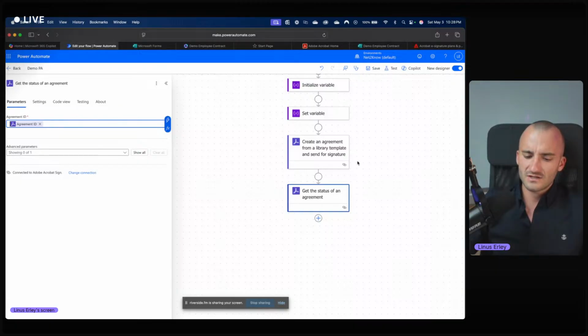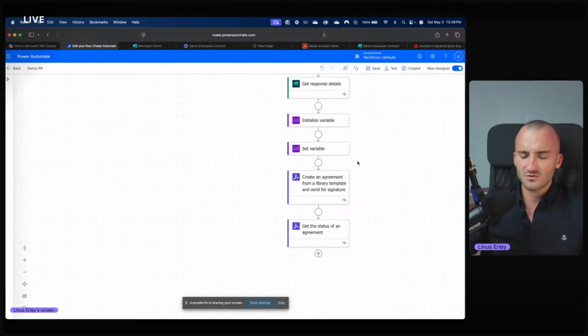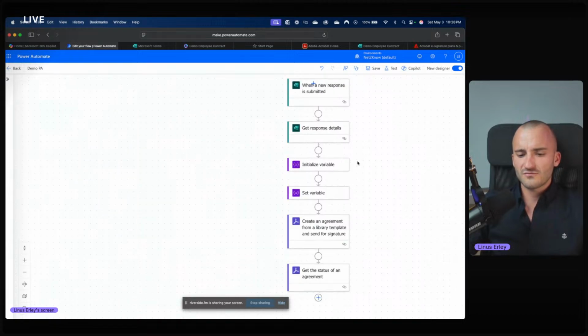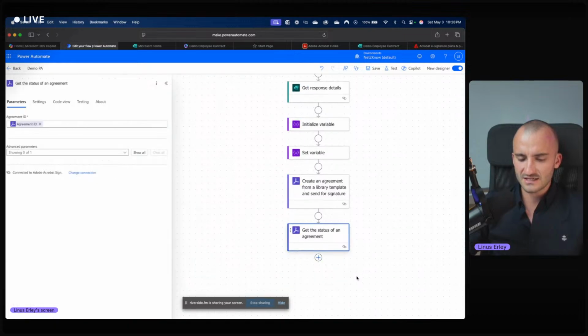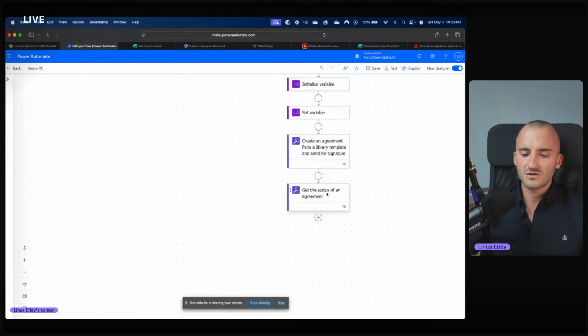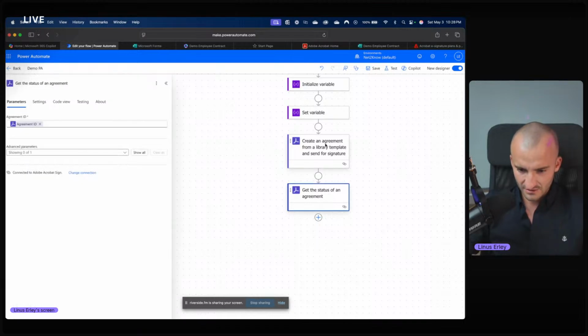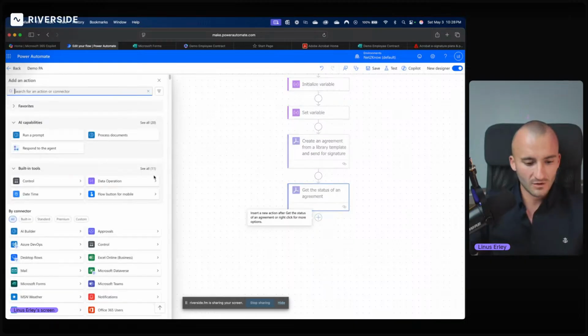Well, the way that these flows work is in chronological order. So in order for a step to understand a piece of information, it has to be grabbed before, right? You saw that, for example, right now when I said, get the status of an agreement, we're grabbing the information from this agreement ID here, right? So this here, we're basically just gonna use to refer to this agreement, and then we're gonna set another variable.